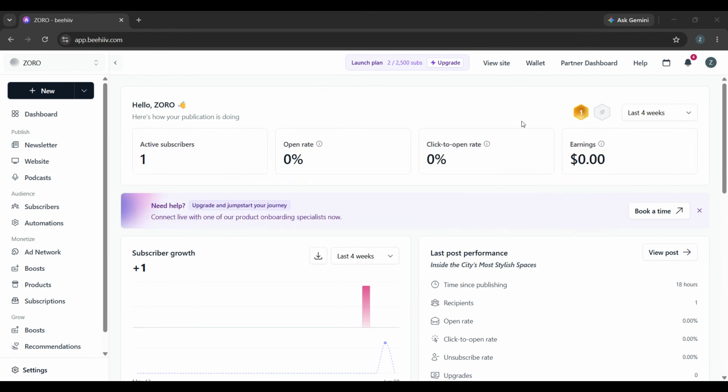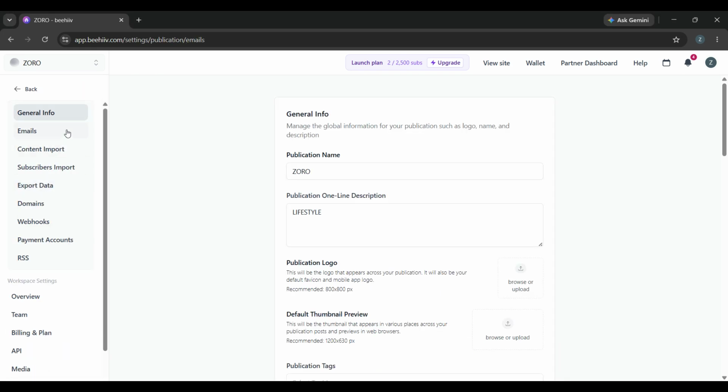Alright, let's jump in. First, log into your Beehiiv account. Once you're inside your dashboard, look over to the left-hand side and click Settings. This is where Beehiiv keeps most of the important configuration options for your publication, including email settings, branding, and subscriber preferences. After that, click Emails. This will take you to the email settings area where you can manage preset emails and other email-related options.